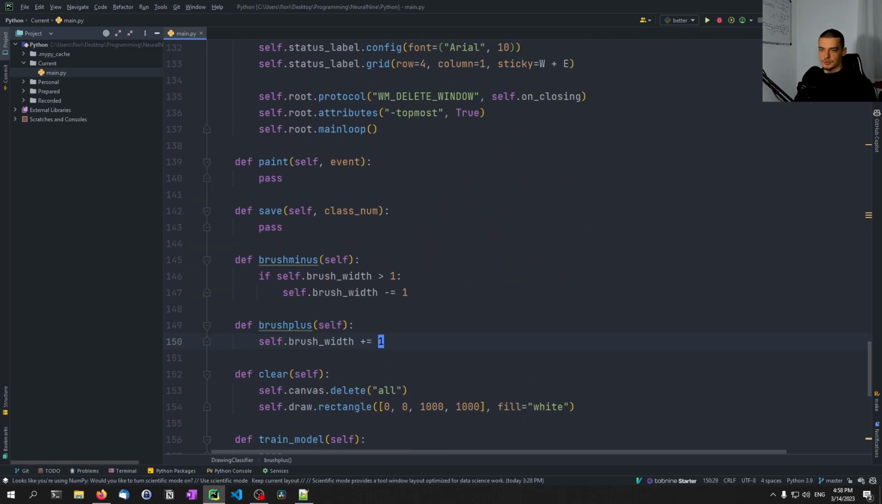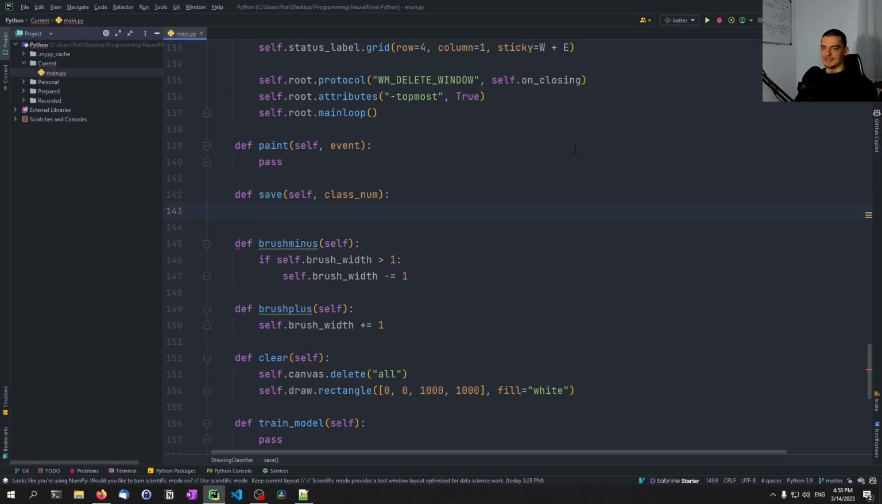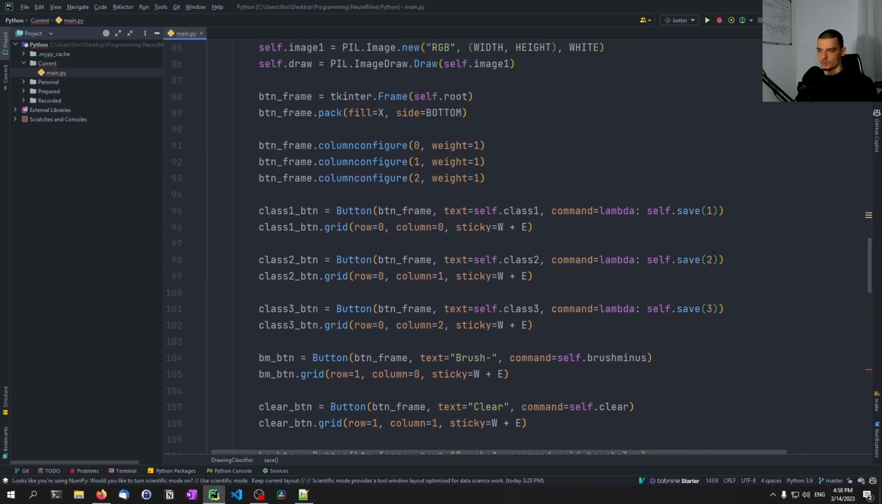What else are we going to do? We're going to train the model, but maybe before we train the model, we should take care of saving the instances. So let's do the save function first, which is this one here. The save function is quite simple. What we want to do here is we want to take the class number, which is passed here in the command 123.